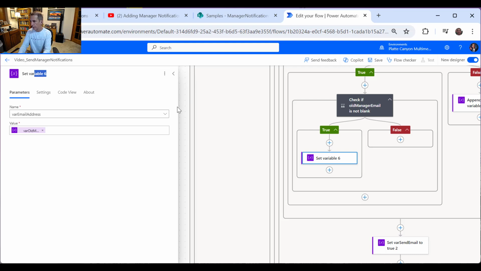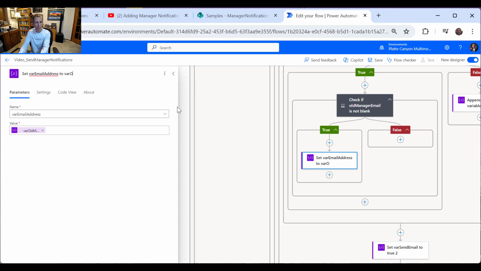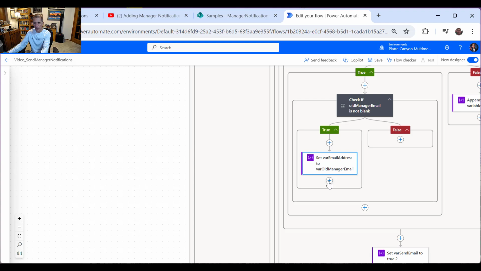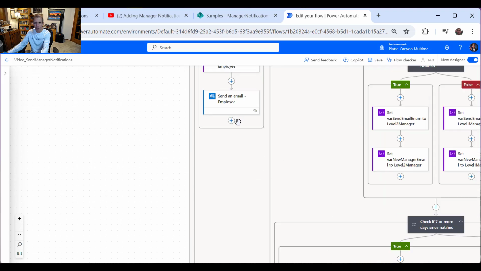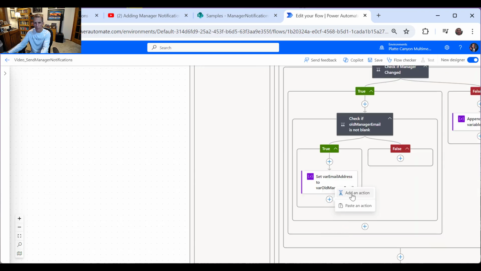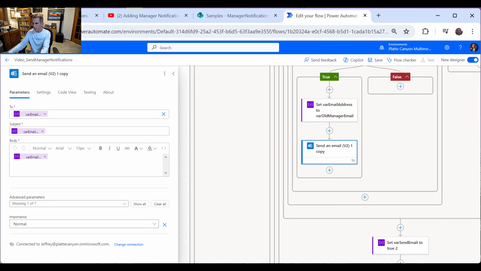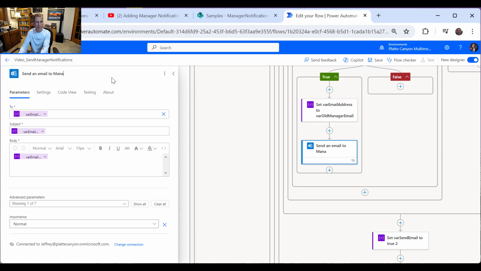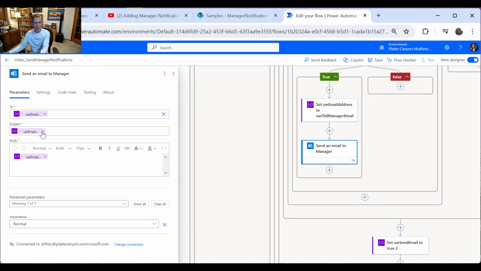So we'll say set var email address to var old manager email. And then we can go ahead and send them the email. So let's go ahead and copy that one from where we were before. So we'll copy that over. And we'll say send an email to manager. This will be var email address, var email.